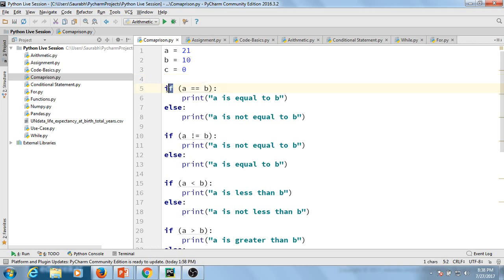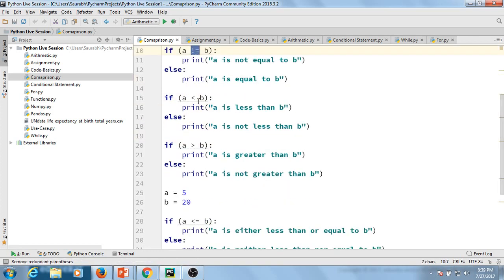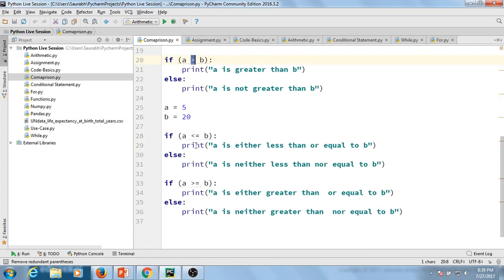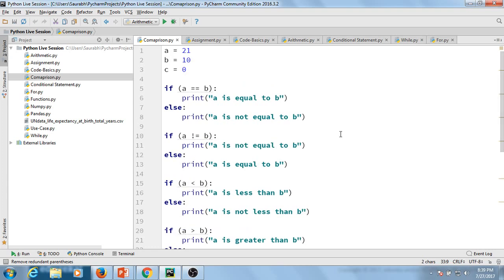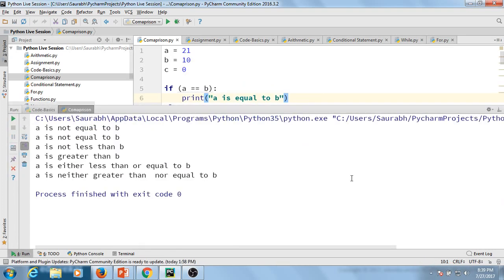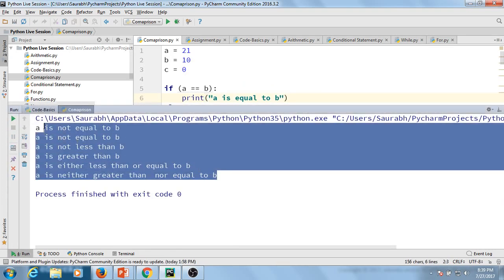So when I write if, and the condition here says that A should be equal to B, then only the subsequent statement will be executed. So here it is a print statement which says that A is equal to B. And when this is not the case, I mean, when the condition is not true, then the else statement will be executed. Similarly, this actually shows that A is not equal to B. This shows that A is less than B. This is for A is greater than B, less than or equal to, greater than or equal to. Alright, so I'll just go ahead and quickly show you how the output looks. So this is the output, guys.